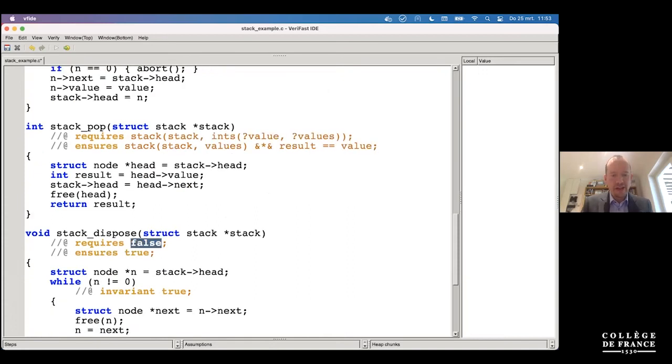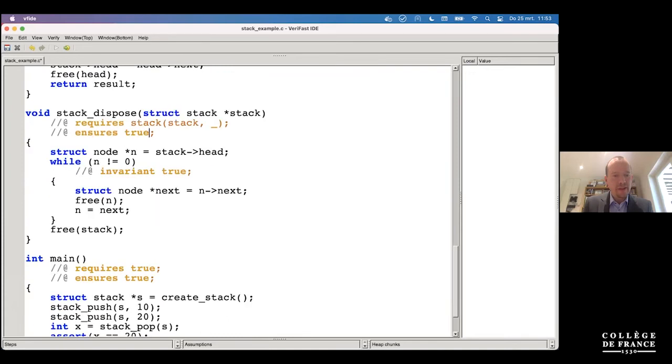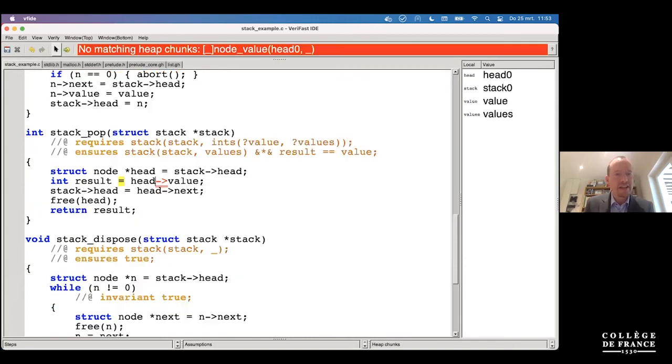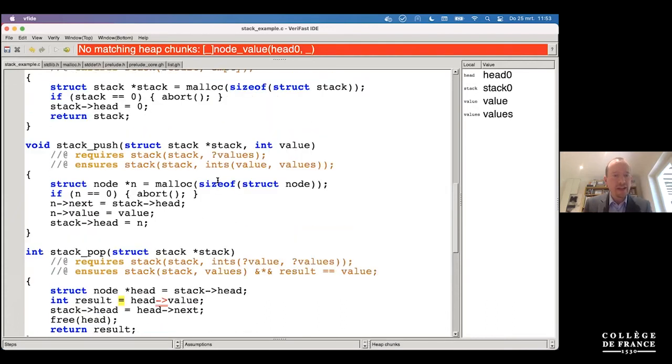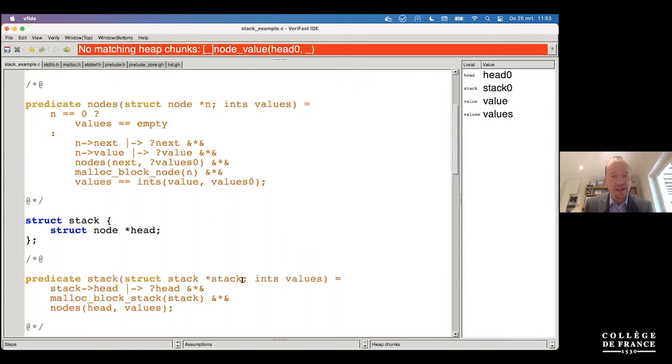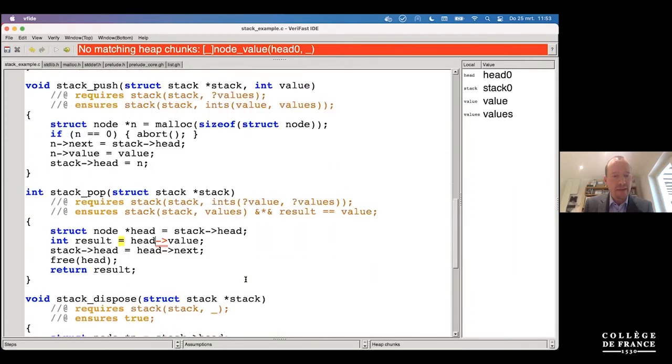And then when you dispose a stack, you have to pass in a stack with some values and you get nothing back. So now we can actually verify already this main function that creates a stack, pushes two elements onto it, pops them again, and checks that it gets the right values out. Well, actually, we can try that at least. Let's see what happens. So stack create stack and stack push went through, and notice that I put semicolons here so that VeriFast automatically tries to open and close the predicates. But at stack pop, that didn't work out.